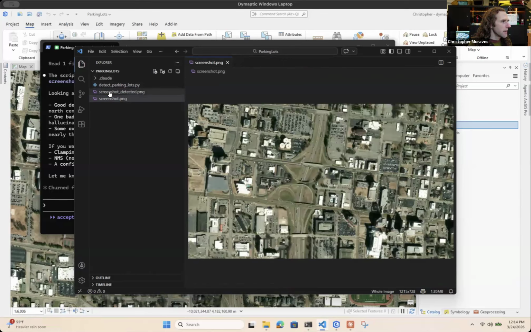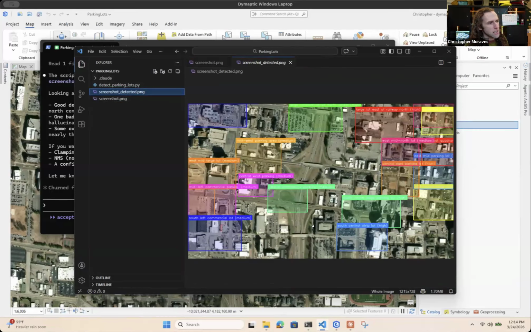And instead of this, this is just an image, right? These are not features or anything. It just drew colored boxes on the image. I want features back, right? I want a feature class with this information.